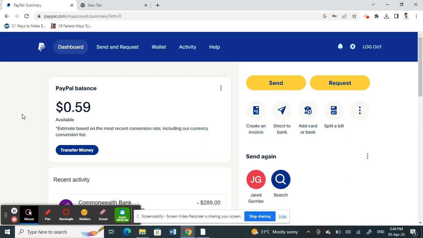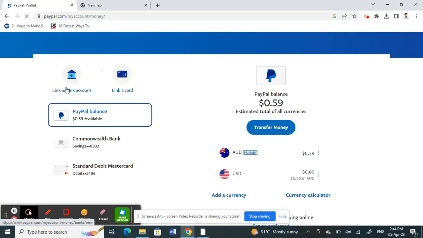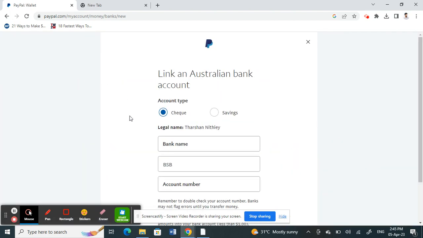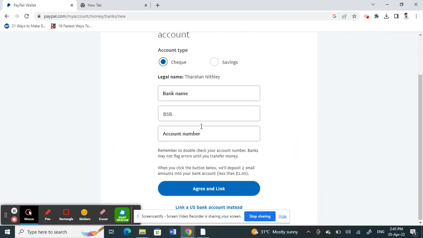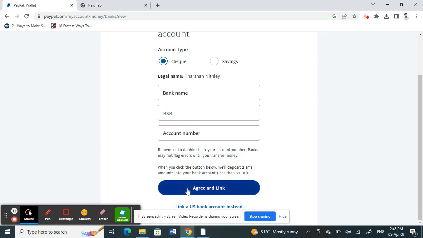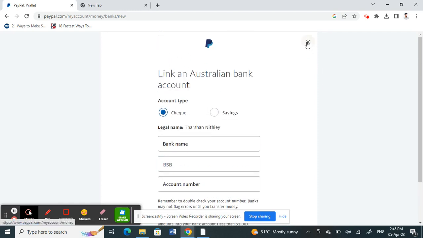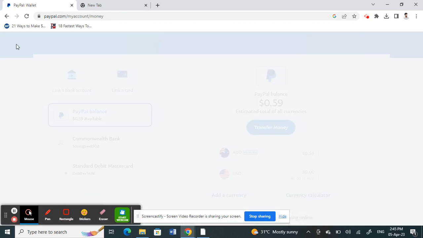So first you go to link it. If you want to do that, just click on wallet. Once you have clicked on wallet here, there's an option called link a bank account. So click on link a bank account. Here you just need to put in your bank details and then click on agree and link. That will link your bank account. So first, link your bank account.